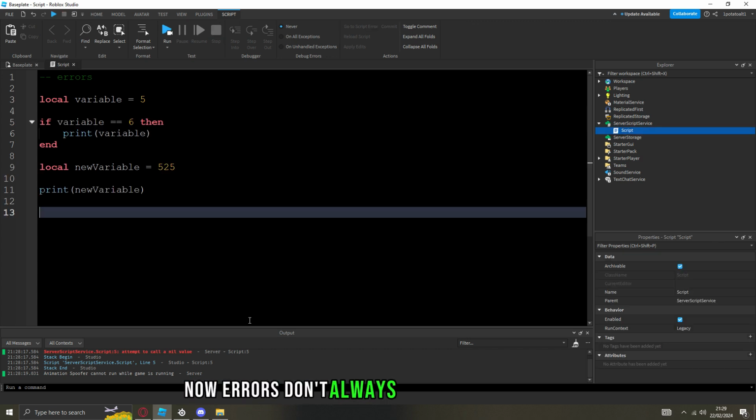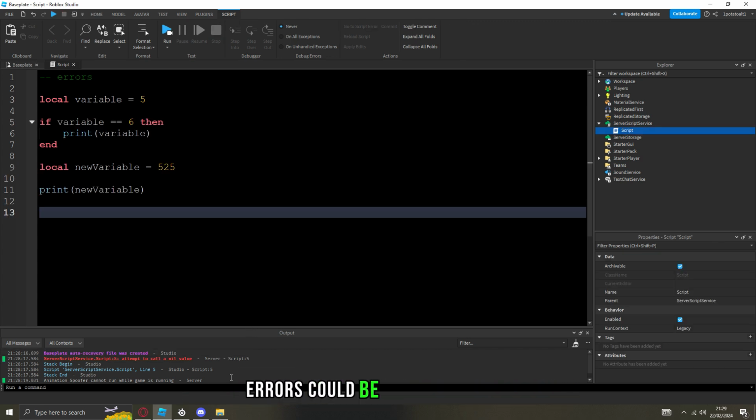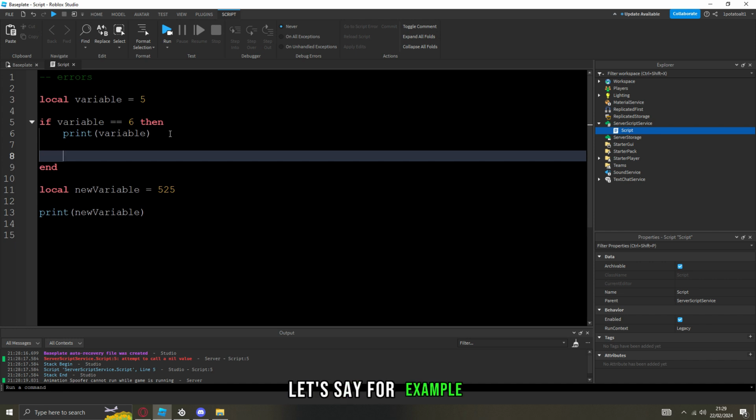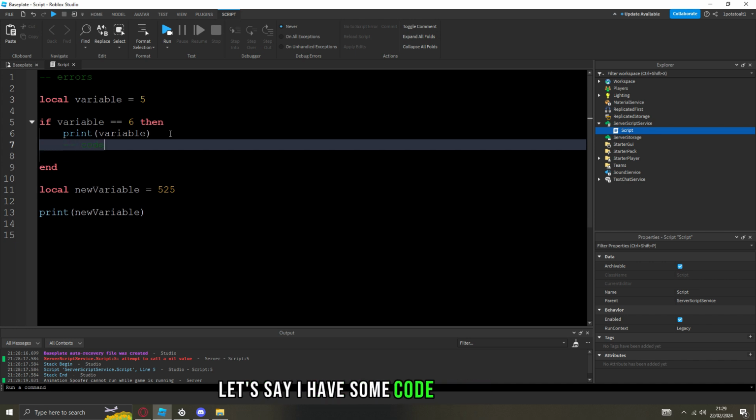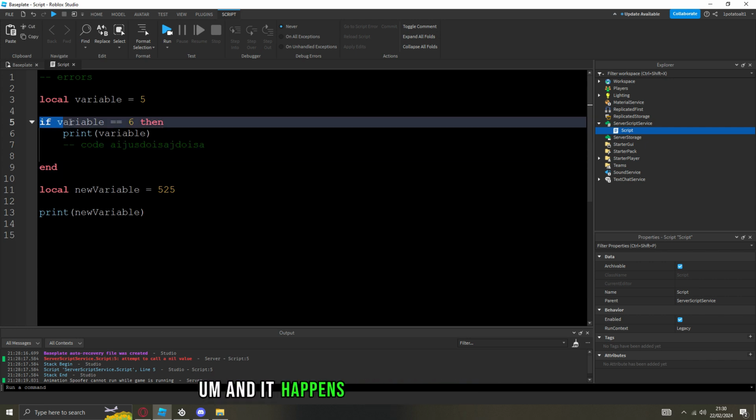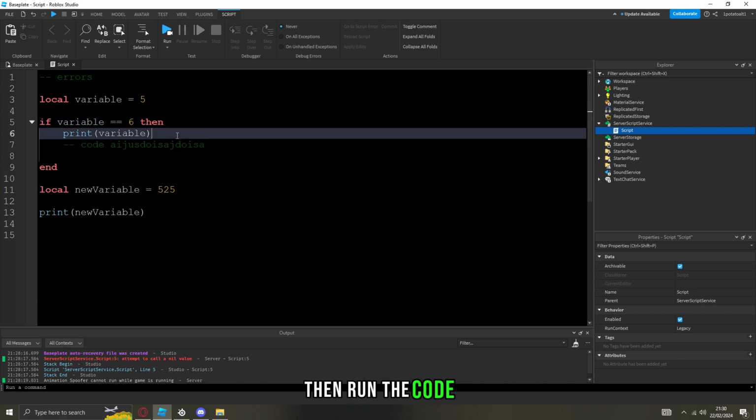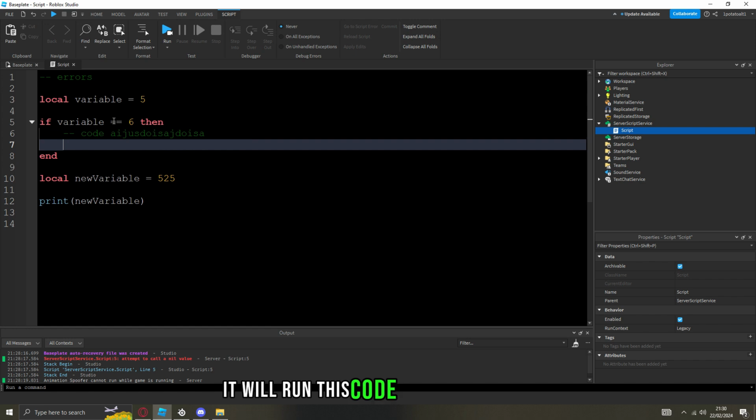Now, errors don't always come as errors, right? Errors could be something that you've just coded incorrectly. When you start making very complex scripts, you will get these types of errors where you've coded something illogically and you won't understand why. To show an example of this, let's say I have some code in here. Code, it does something, and it happens inside of an if statement. So here I go, if variable is equal to 6, then run the code. It will run this code if variable is equal to 6.